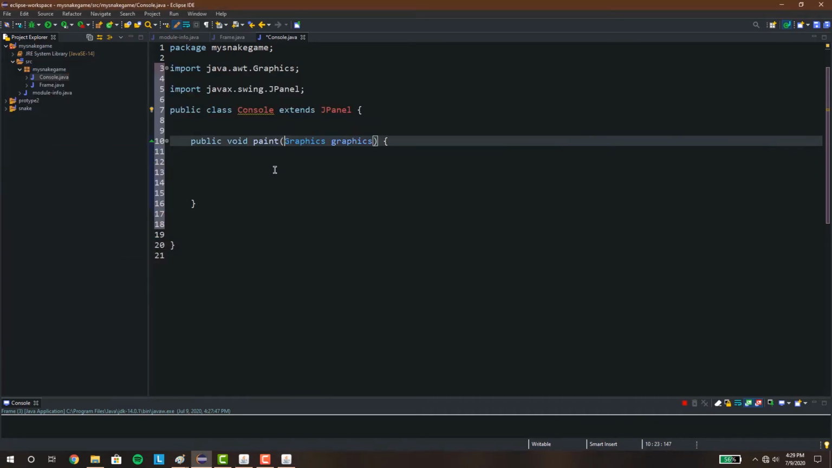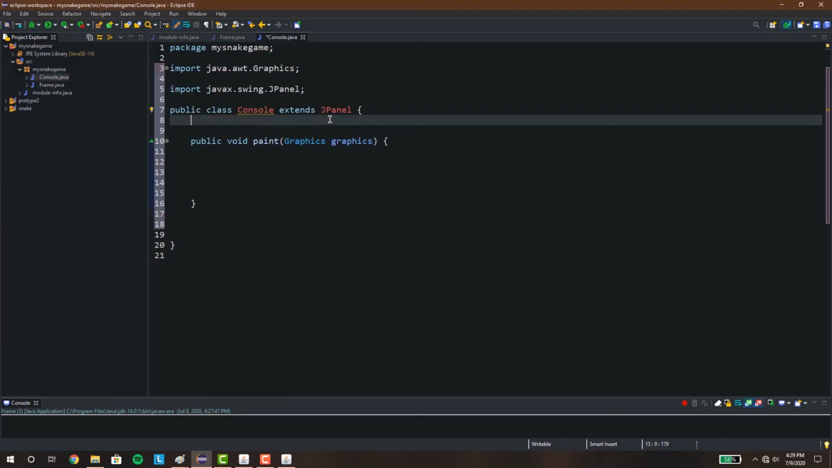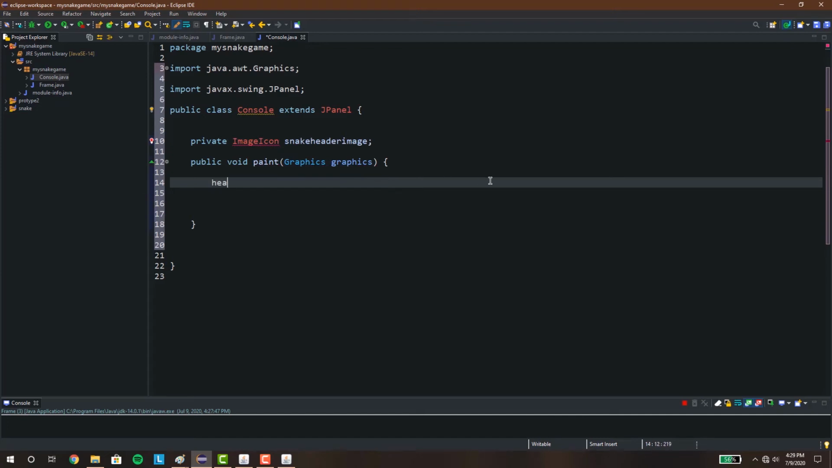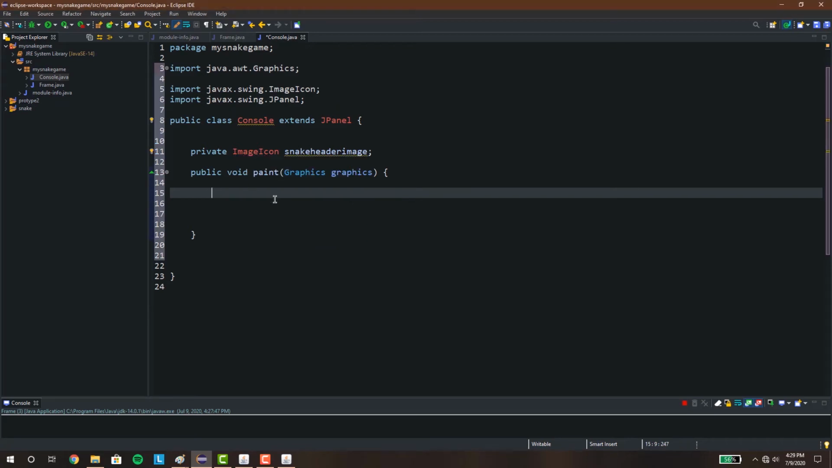So how we're gonna do that is, we gotta create an image object. So we're gonna make a private ImageIcon. Make it snakeHeaderImage. Okay, and we're gonna define that here. First we gotta import ImageIcon. Okay, now we gotta instantiate it. snakeHeaderImage equals new ImageIcon.